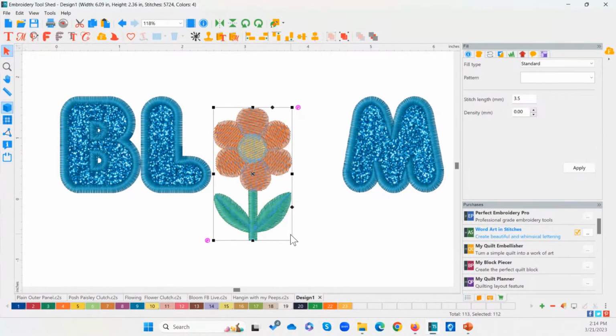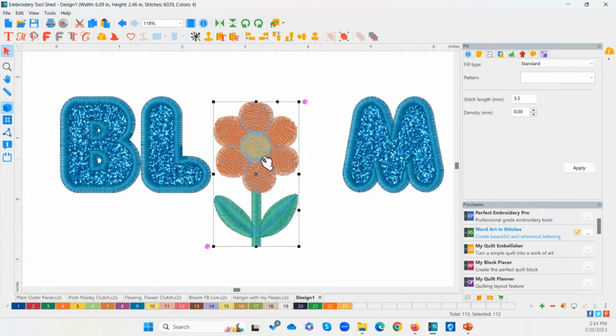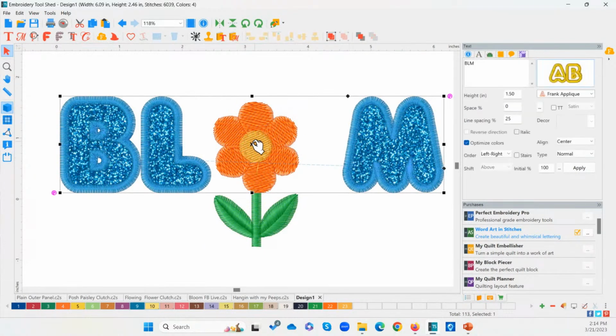So I'm going to resize it, and I just click and drag. And when I do that, the software does recalculate the stitches. So that makes sure that my design's going to still stitch out well when I resize it. So now I actually need a little more space for my second flower here.